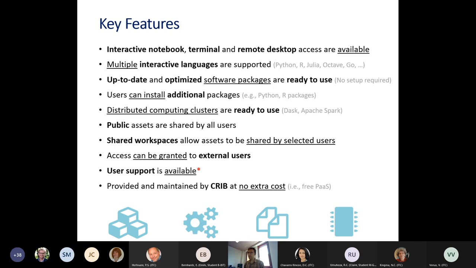All the software packages that are available on the platform are up to date, and if possible, they are in their latest versions, which means we follow a rolling release method. We always keep the software up to date. We don't stick to a specific version. And they are all ready to use. You don't need to do any setup by yourself. If you want, however, you can install additional packages, and later in the presentation, I will show you how to do that.